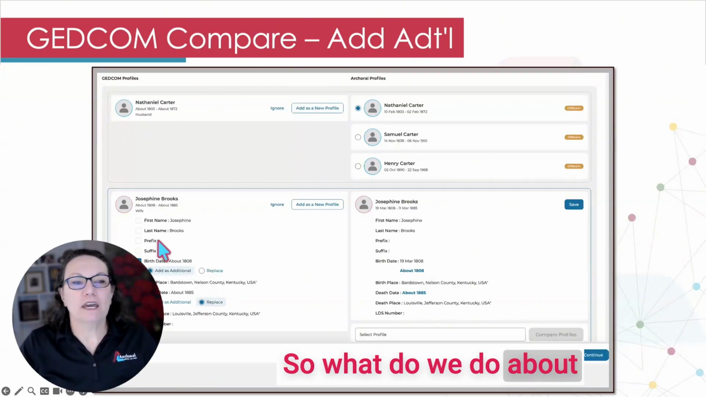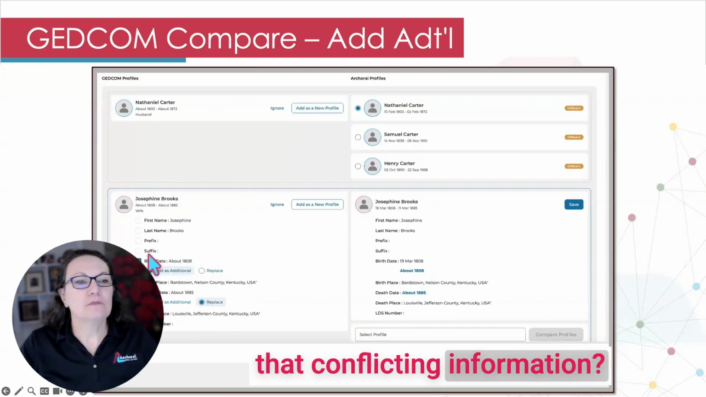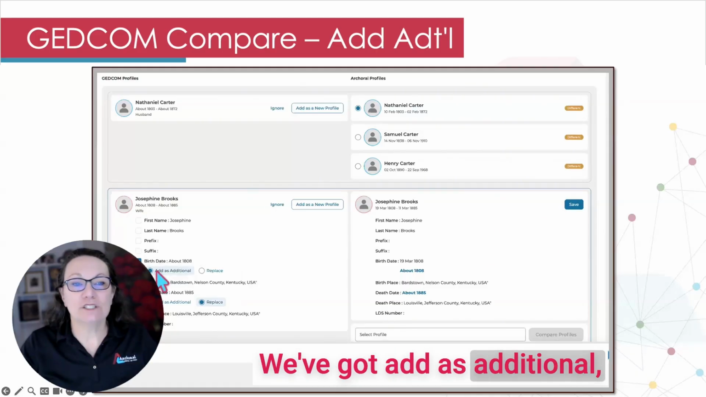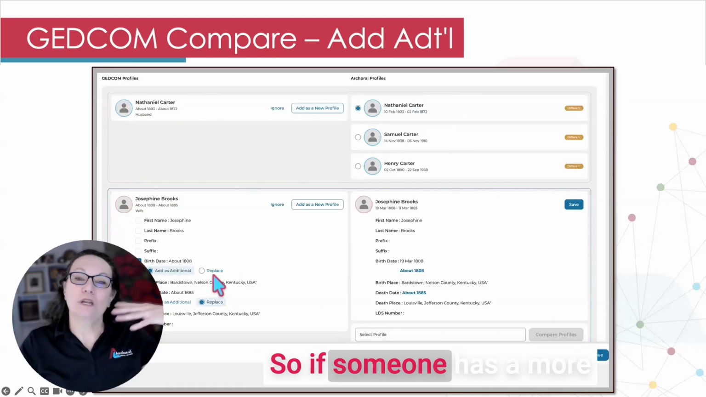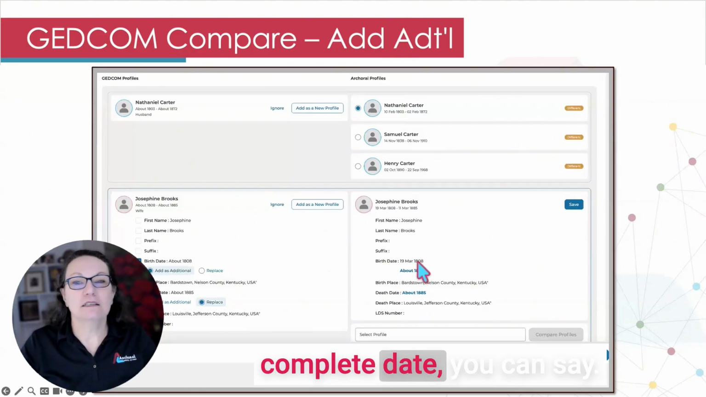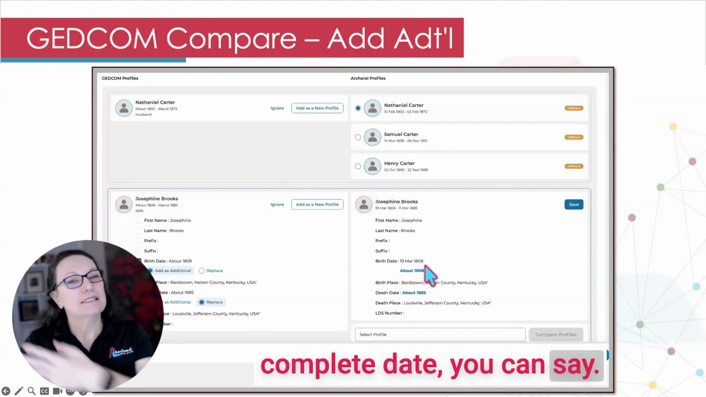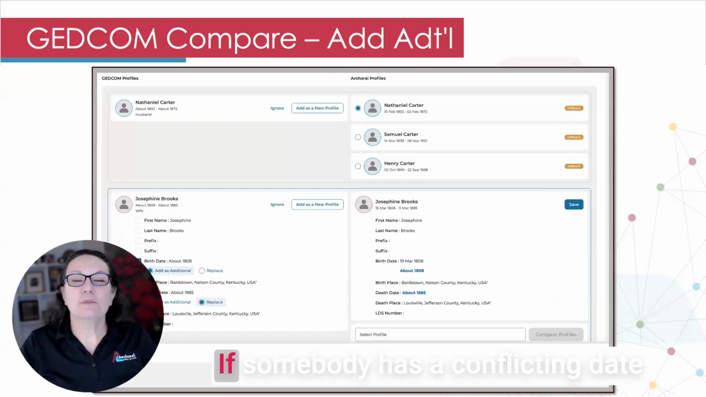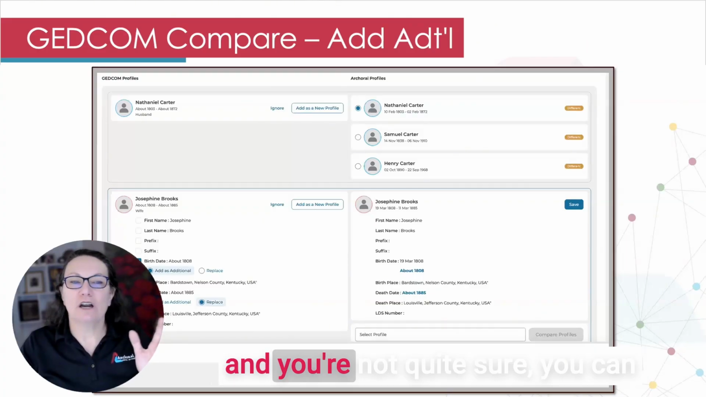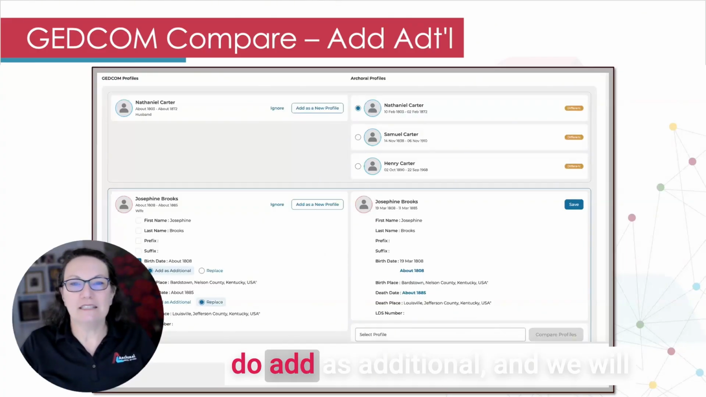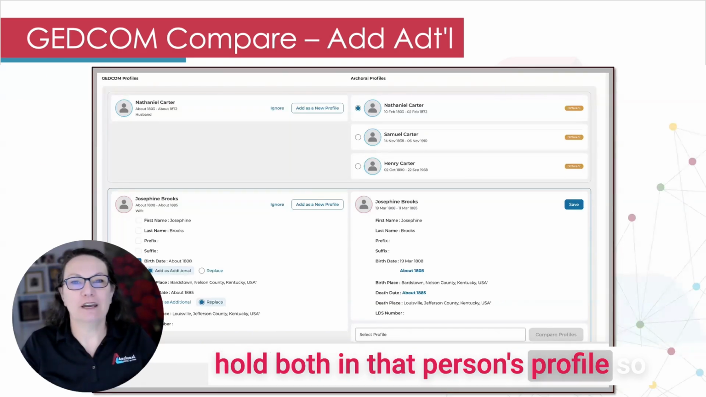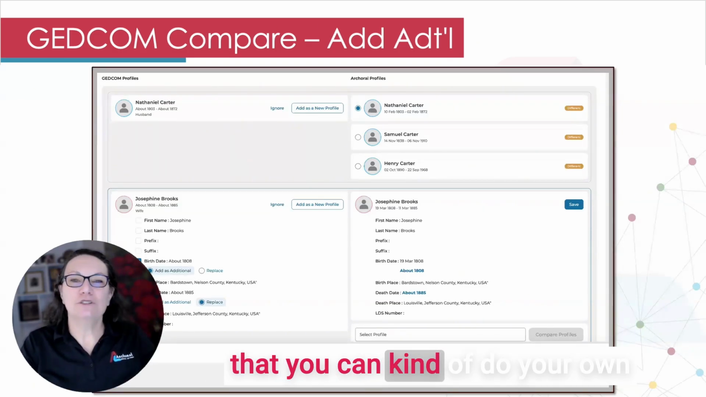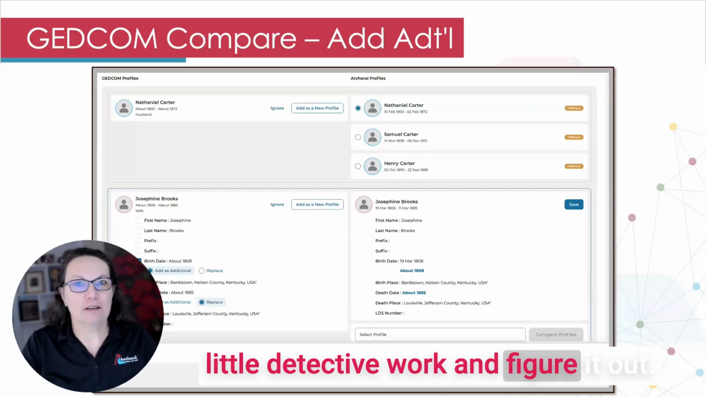So what do we do about that conflicting information? We've got add as additional, and we've got replace. So if someone has a more complete date, you can say, give me the complete date. If somebody has a conflicting date and you're not quite sure, you can do add as additional, and we will hold both in that person's profile so that you can kind of do your own little detective work and figure it out.